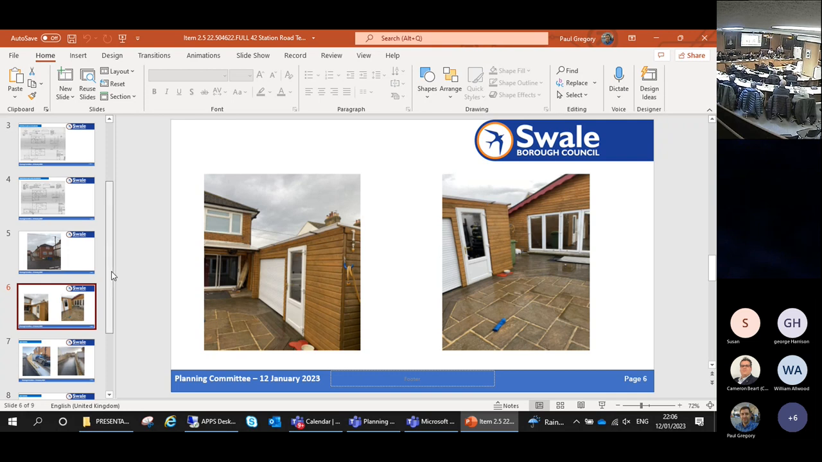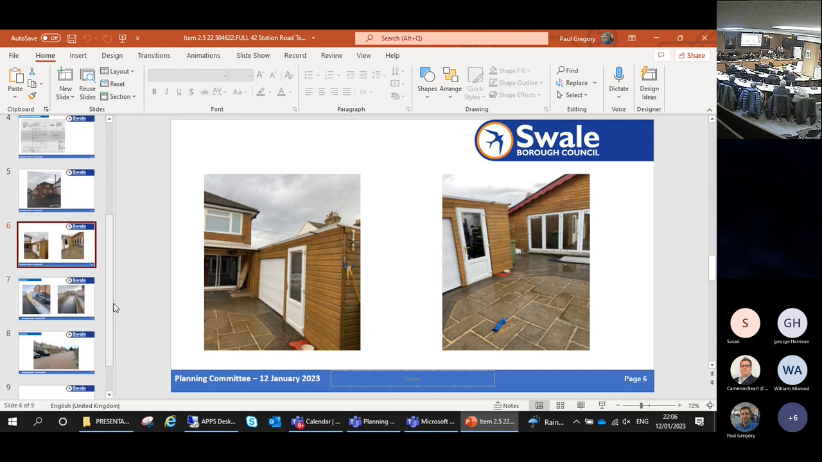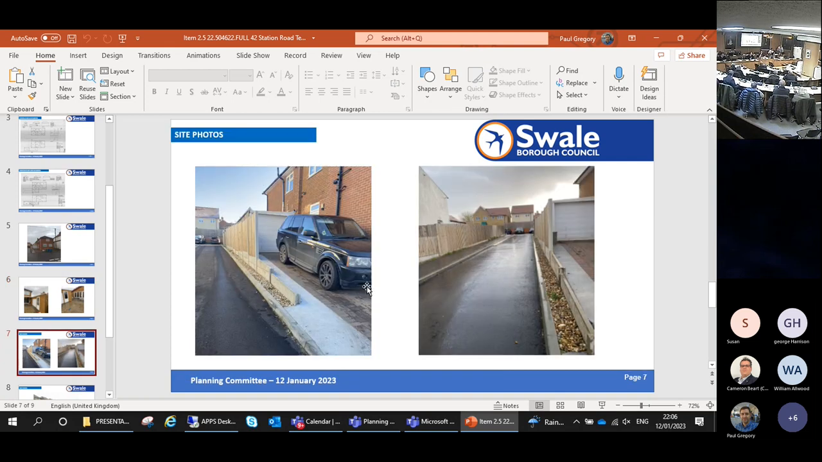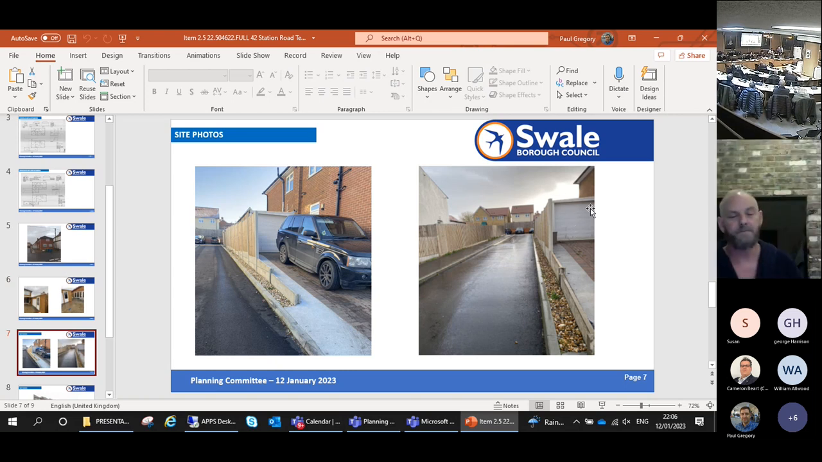In terms of the impact on neighbours, the best photograph for this will be, bear with me, it's just coming up. So all of the elements of the application are on this side of the property, and as you can see, there's an access road which runs immediately adjacent to it. So the property on this side is separated by quite a large distance, to the point that I don't think there'll be any unacceptable impact in that respect.